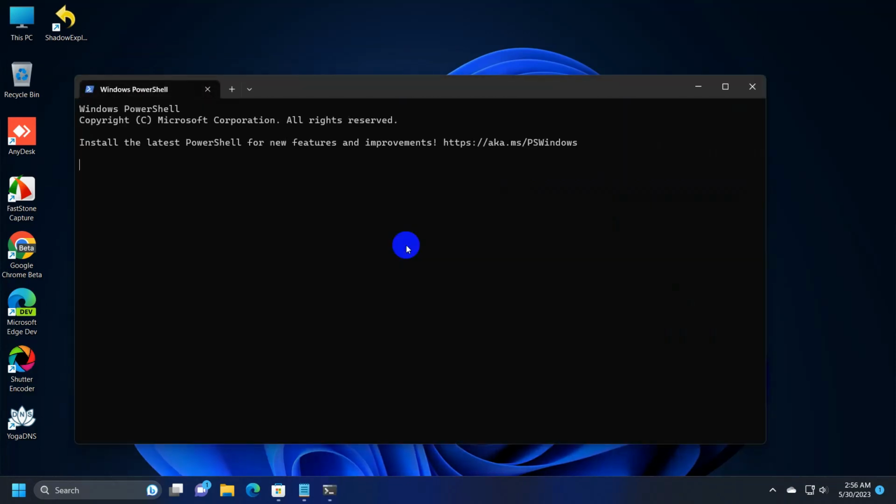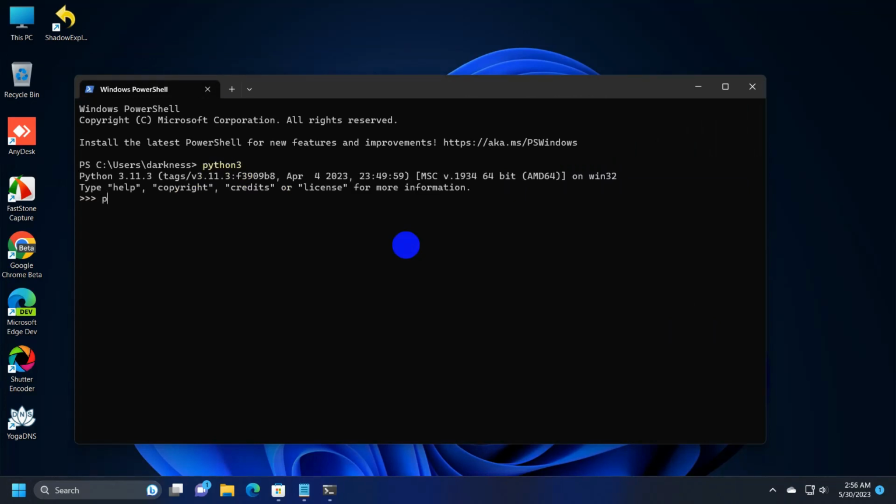Open PowerShell to check if Python is installed correctly or not. And that's how you install the Python programming language on the Microsoft Windows 11 operating system.